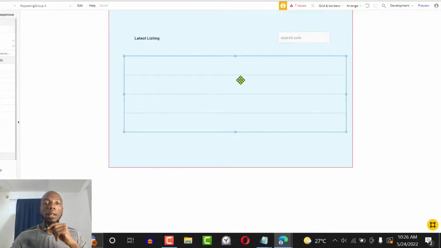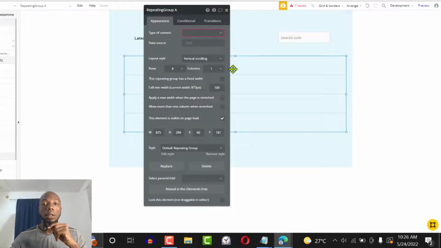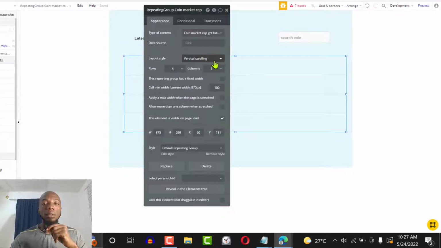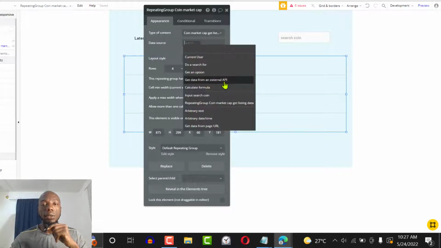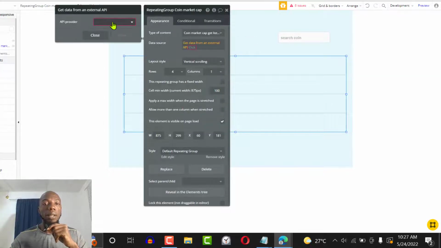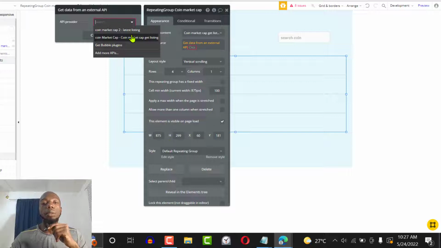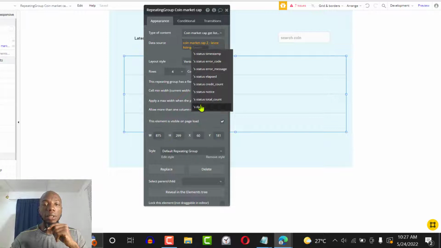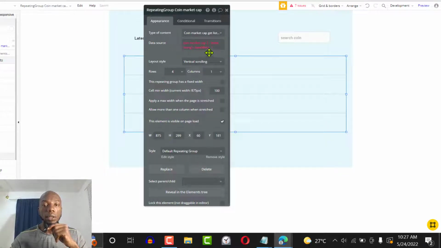And then this is where we're going to add the details of our coin. Here it's going to say type of content. We would say get from API, from listing data. So you're going to see it here, get from listing data. Then we would say data source, get data from external API. It's going to ask what's the API provider. You can choose. For me, I have two, so I'm going to choose the second one I just created right there. Then click on this and say data. Once you click on data, it should turn green.